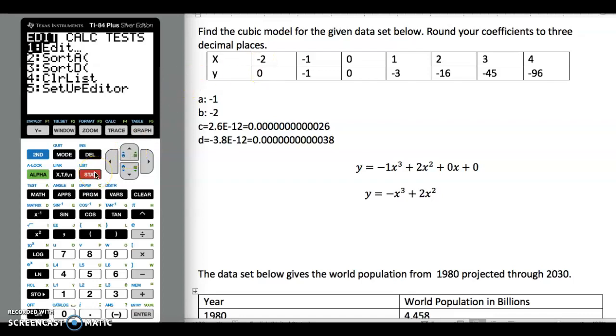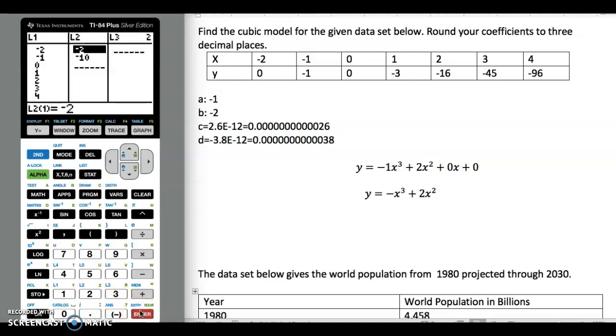So to enter your data into two lists, your X's in list 1, your Y's in list 2, you press the Stat button. Press Enter to open the Edit menu. So I'm going to go ahead and clear out my list. You highlight the title or the name of the list at the top. Press Clear. Press the down arrow and your list should clear.